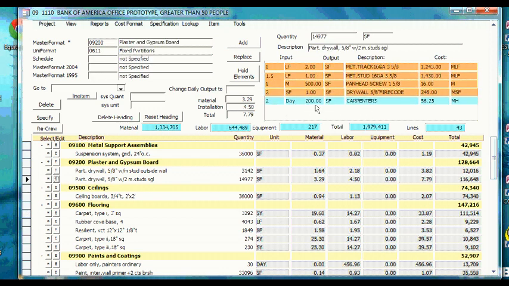Let's take a look at these interior partitions. Here's the track, the studs, the screws, the drywall. 2 square feet of drywall for each square foot of partition because it's on both sides. And the crew, 2 carpenters to install 200 square feet a day. This is what we have for underlying details. And it's these details that we will update when we recost the project to reflect Atlanta in 2012.